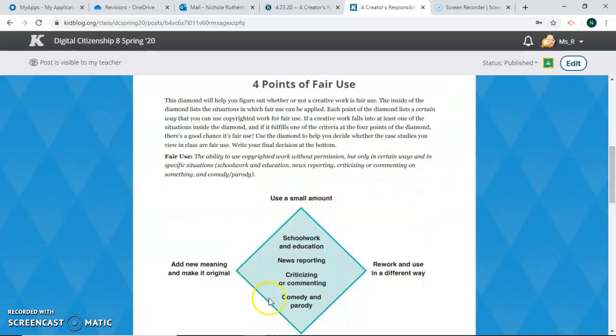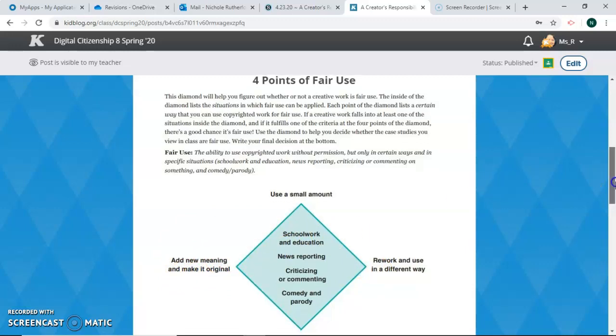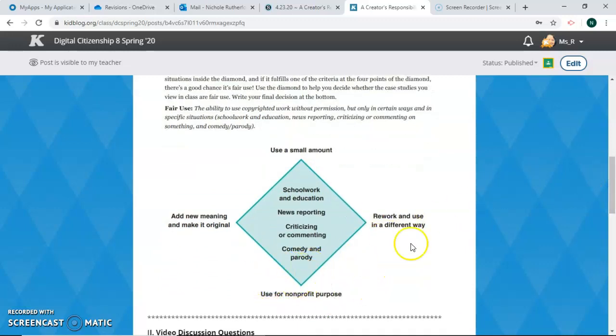So this diamond right here will help you figure out whether or not a creative work is fair use. The inside of the diamond lists the situations in which fair use can be applied. So the situations are schoolwork and education, news reporting, criticizing or commenting, and comedy or parody. Each point of the diamond lists a certain way that you can use copyrighted work for fair use. So you can use it if you use a small amount, if you rework it and use it in a different way, if you add new meaning and make it original, or if you use it for non-profit purpose.